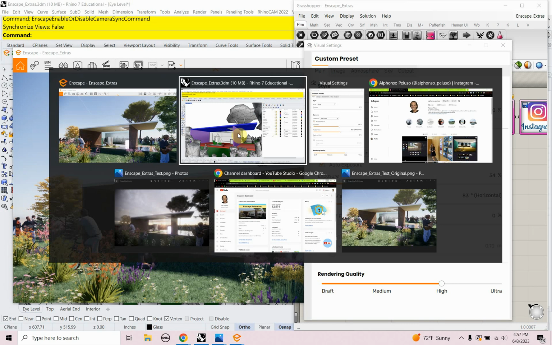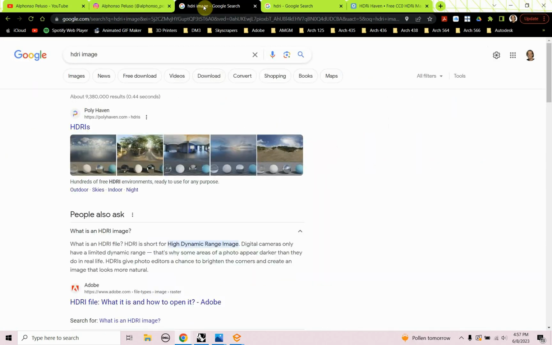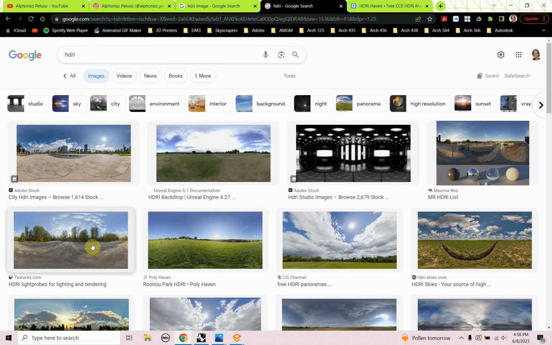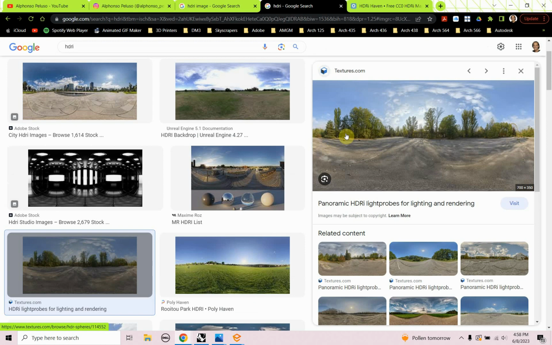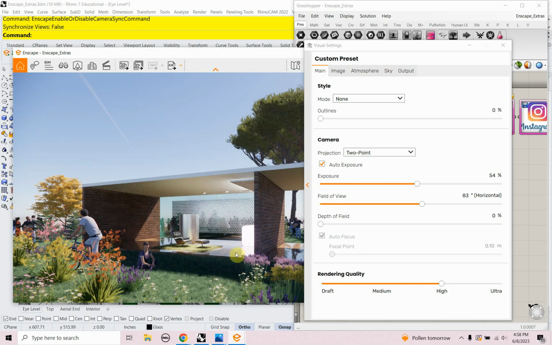And if we go over to the web for a second, and I just did a Google search for HDRI, you'll see what is an HDRI file. It's short for high dynamic range image. And what it does is it gives you a lot more range of exposure, and it's also a globe map. So if we go over to the images, you'll see that it's sometimes a full 360 degrees like this one here. So you get a lot of range of dynamic color and saturation and exposure, and you get a whole 360 degree image that you can apply to the virtual globe in your scene. So let's get a closer look at that over in Enscape.